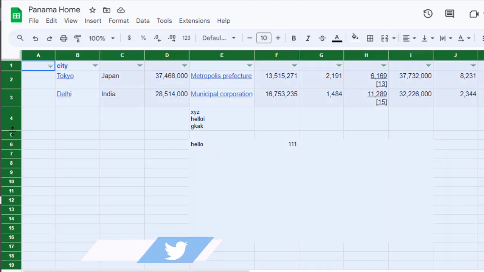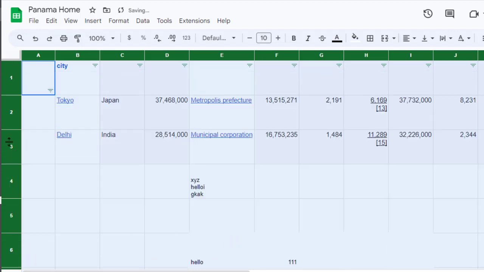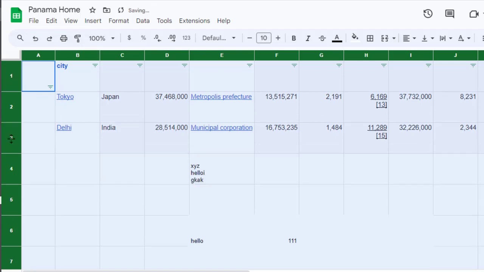If you want to make all rows of equal height, what you can do is select the entire sheet and then drag it like this, and you will notice that all the rows will have the same height. That's how you can expand the rows.